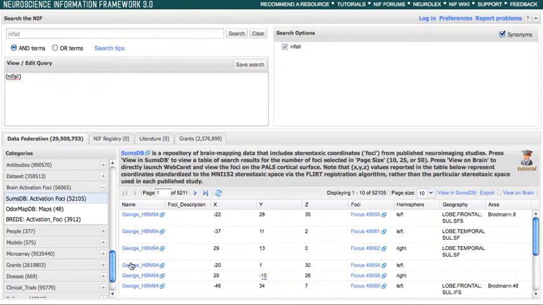So when you click on NIF Navigator, it gives you all results. But NIF still maintains the semantically enhanced search functionality that you've come to know. The NIF Advanced Search interface pretty much works exactly as it did before.